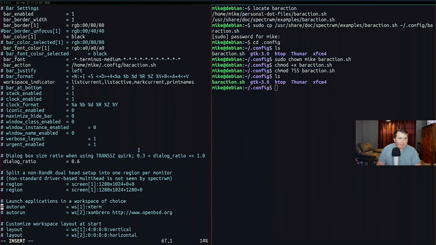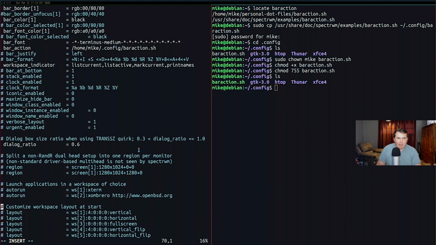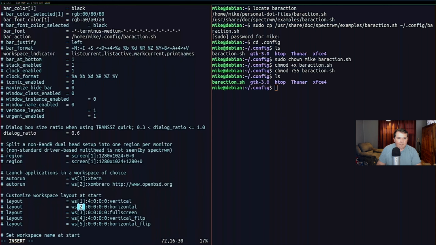The autorun is a neat little thing where you can have programs or scripts auto run when you first log in to, say, set your wallpaper, or set up Compton, or let's say you wanted a terminal or a file explorer or a web browser or a music player to auto-generate on a certain workspace when you log in. And it kind of gives you a template on how to set all that up.